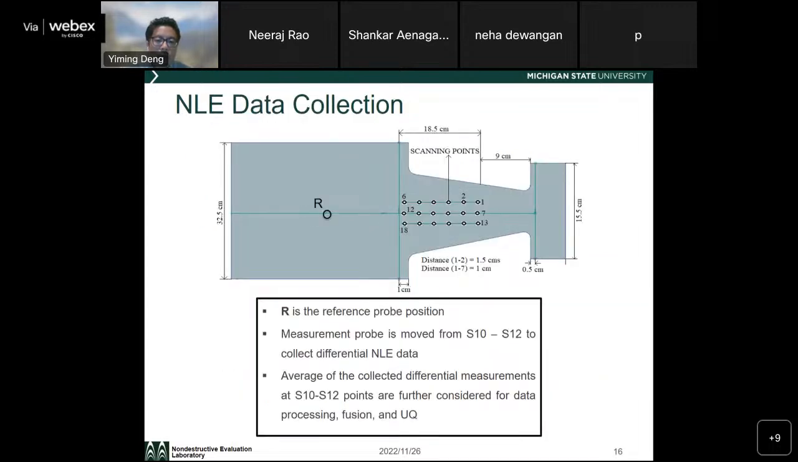Okay, and now you're going to collect it at the same location, and we also chose the same reference probe position for NBN and NLE, so we try to minimize the uncertainties when we consider using different NDE methods for the same set of samples.